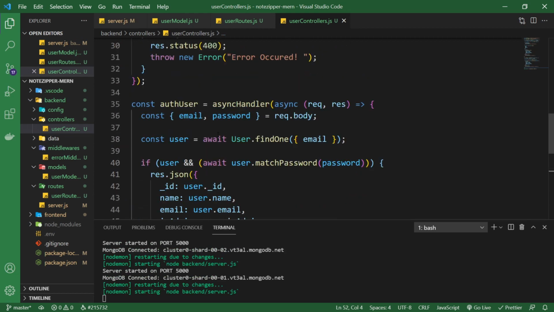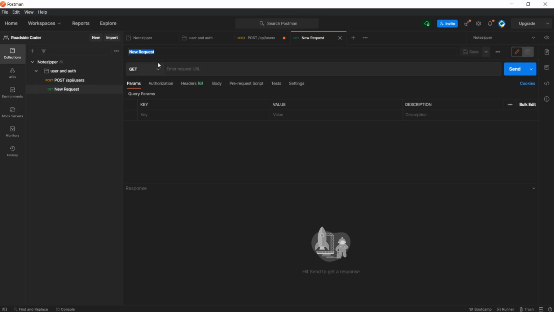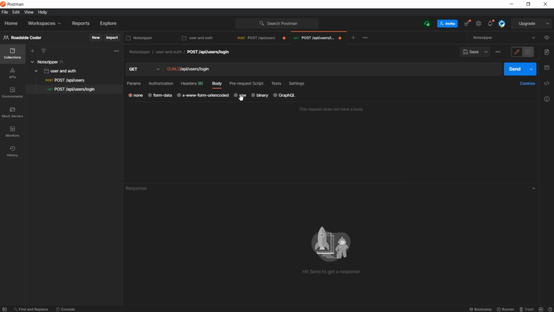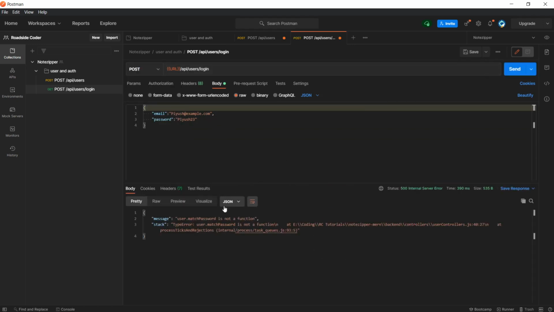Great. Now let's try this out. Let's go to Postman. I'm going to create a new request for POST /api/users/login. Here as well, I'm going to have /api/users/login. And let's take this data. In the body, we're going to put raw and JSON over here, and we just need to send our password and email. Okay, this is a post, so let's post it and send.